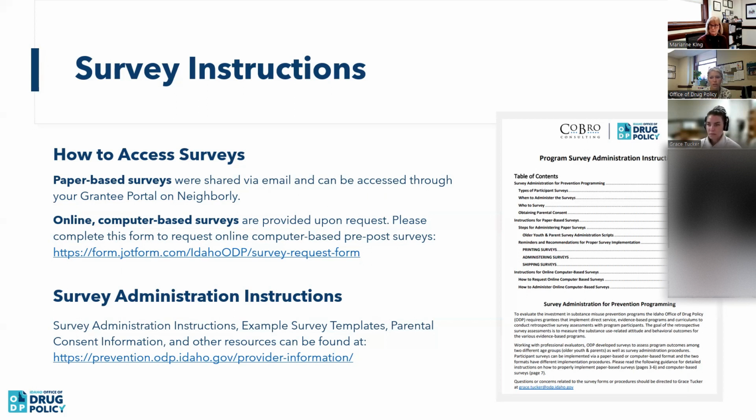I strongly encourage everyone to review the survey administration instructions prior to implementation of any surveys or any survey administration. They have a lot of great information, and it's very important that surveys are administered correctly in order for them to be used at the state level and provider level evaluation.